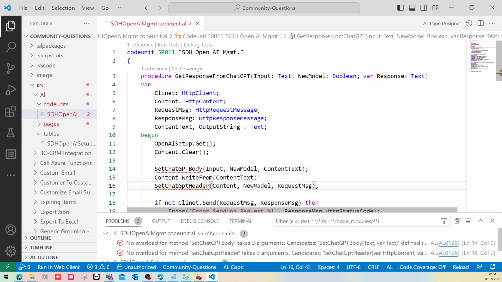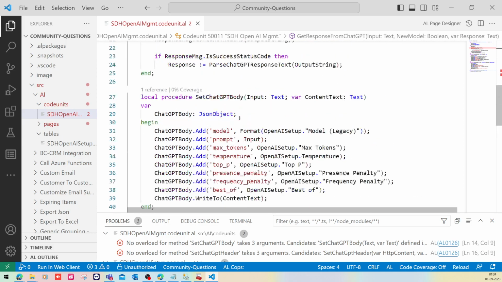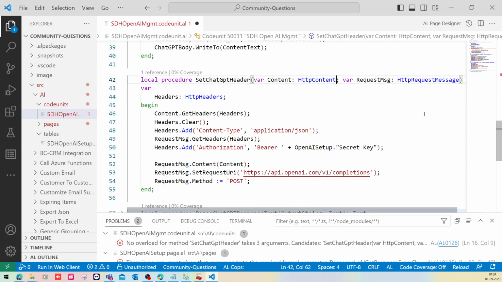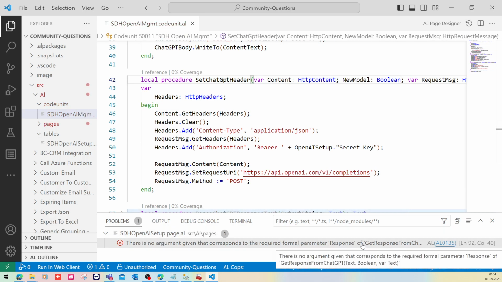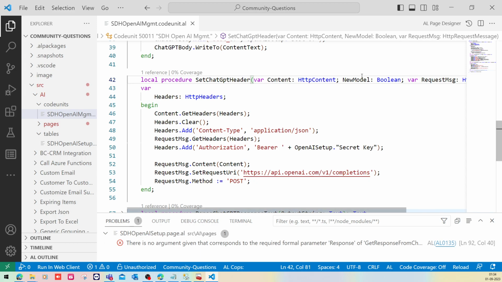Okay, and the new model boolean then goes into my body. Where is that? Yeah, and then it also goes into my header. Okay, that hopefully solves the problem. Now if it is new model, then I need to change my URL.